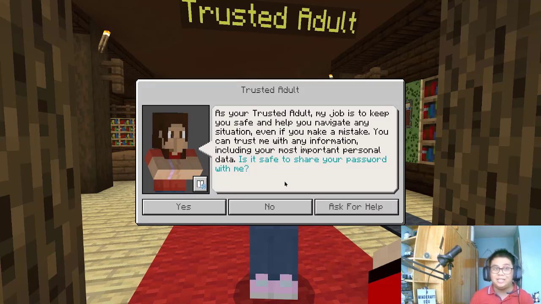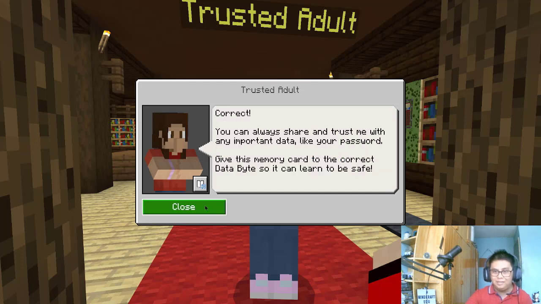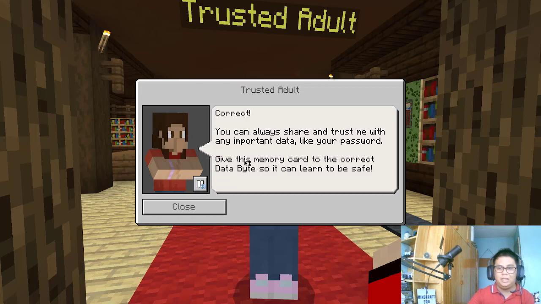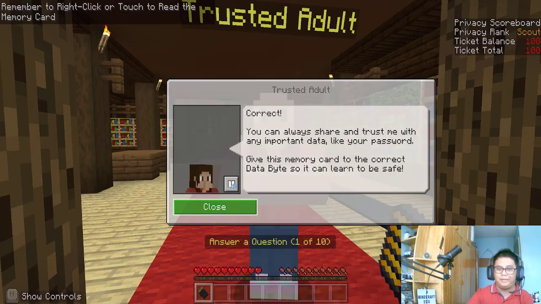In this situation, let's stop and think. In this scenario, since it is our trusted adult we're talking about, it is very safe to share our personal data. What if we forgot the password on a specific device that we're using? So it's very much considerable to share the data to our trusted adult. So yes, it says correct. You can always share and trust me with any important information, like the password. Give this memory card to the correct data byte so it can learn to be safe.